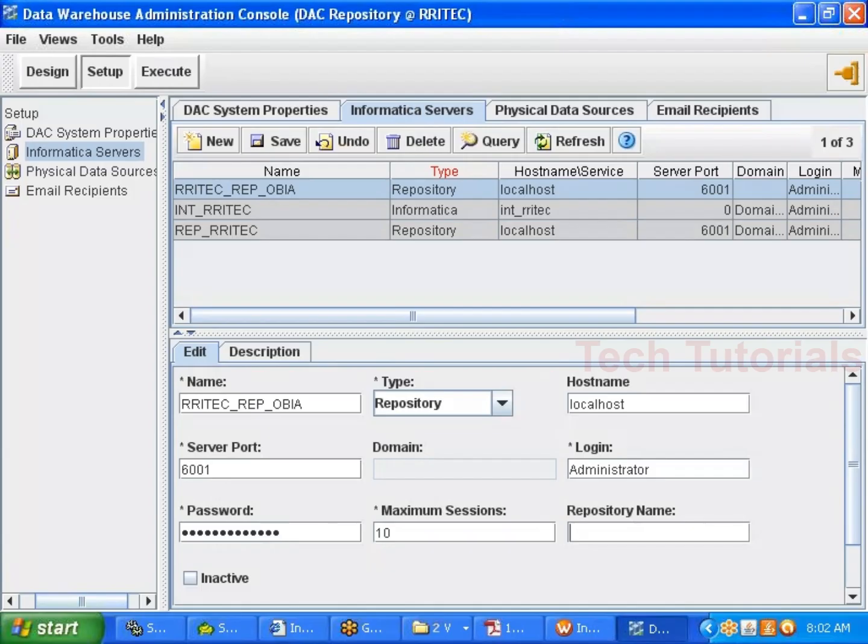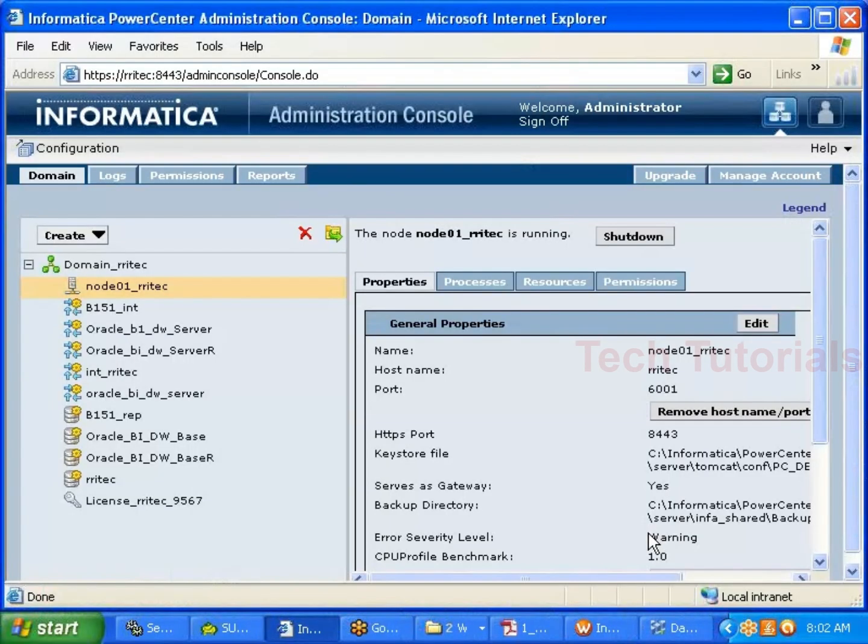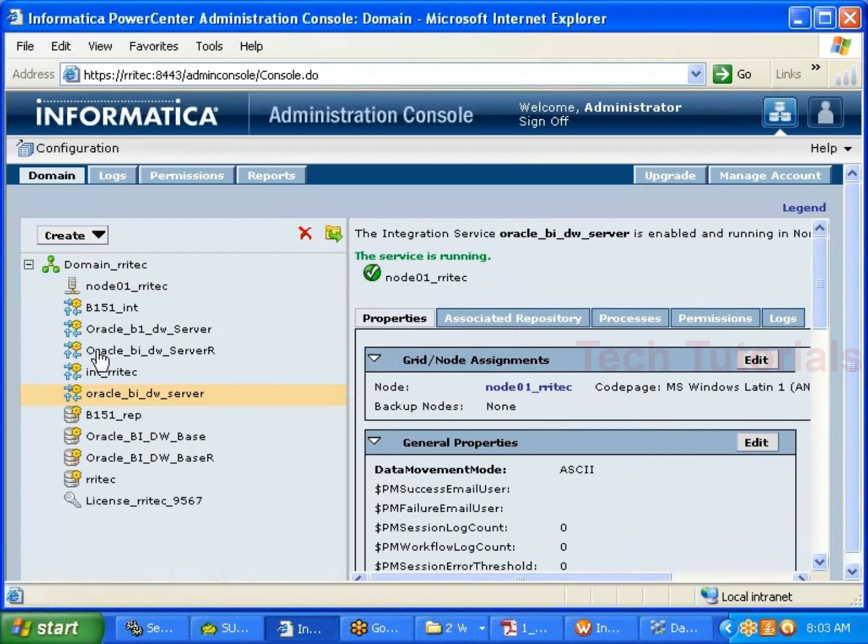Next, repository name. What is your repository name? That exact name you need to provide here. The exact name of this one is Oracle BA DW server. This is my exact name. This is up and running. This is the integration service. This is also up and running, right? These two things I am going to integrate.